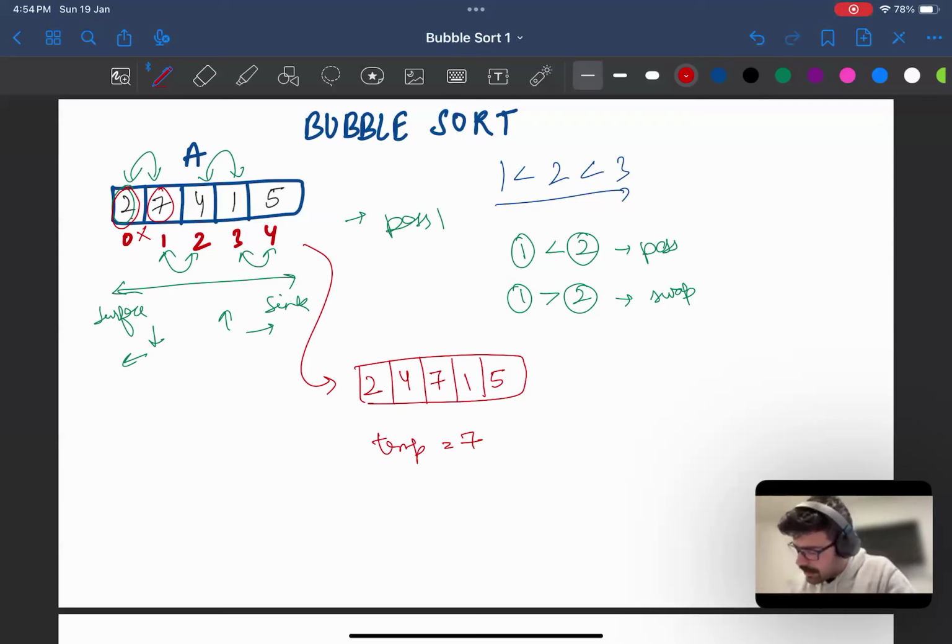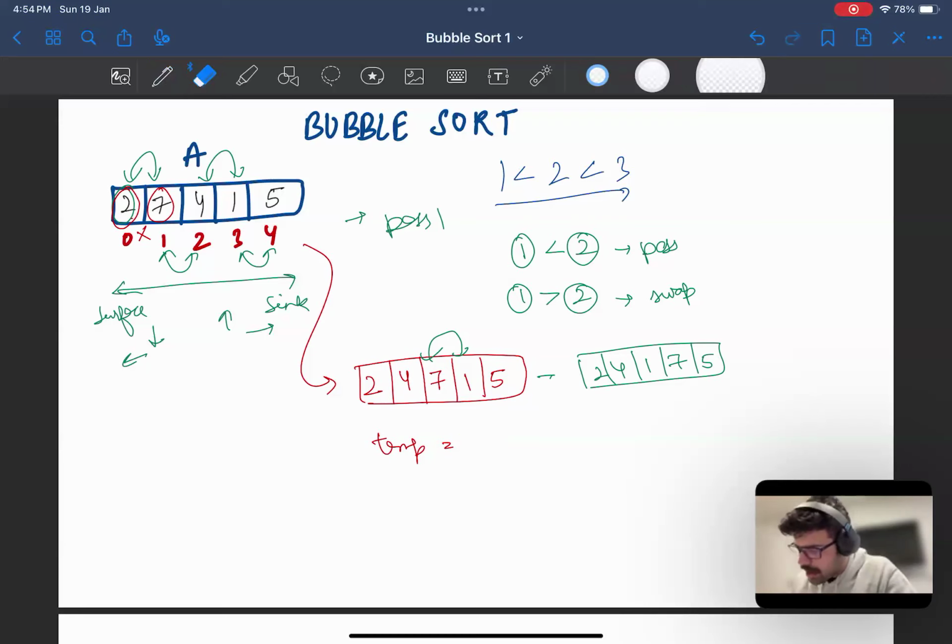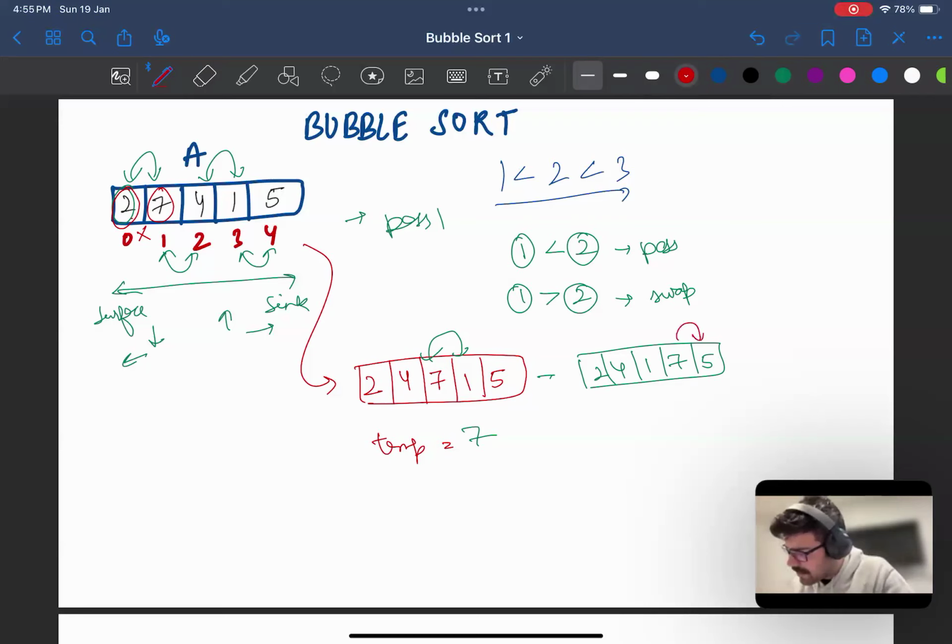After that, we will compare these two. Now 7 is greater than 1. This means that we have to swap them, and it will be converted to 2, 4, here it will be 1, here it will be 7, and 5. We just swap them. Now my temp variable will store 7 again and swap it here. Now going on to the last iteration, we will compare these two. It will be like this: 2, 4, 1. Now because 7 is greater than 5, we will swap them. 5 will come here and 7 will come here.